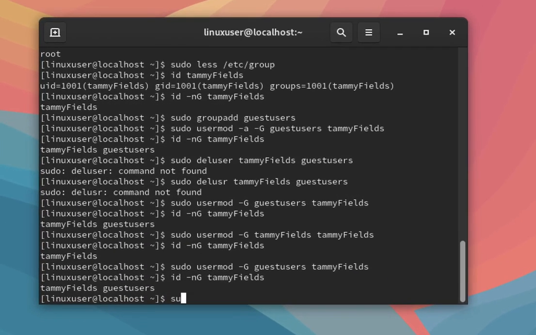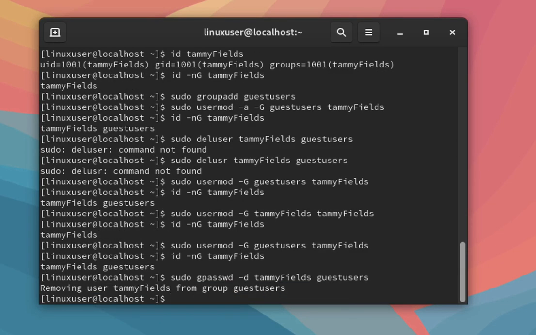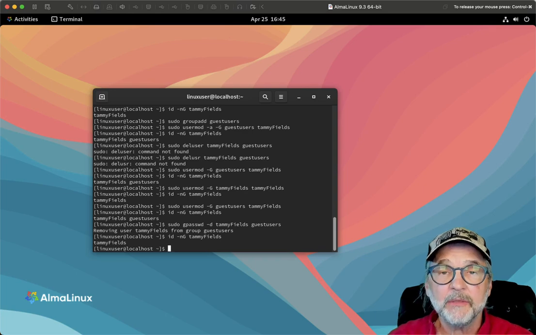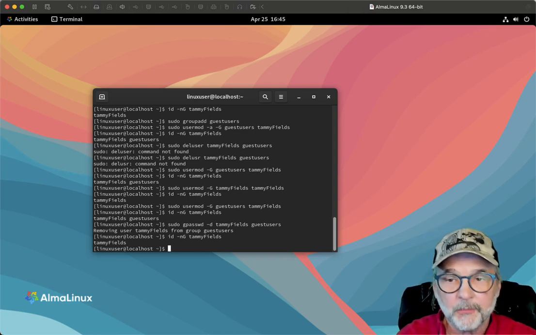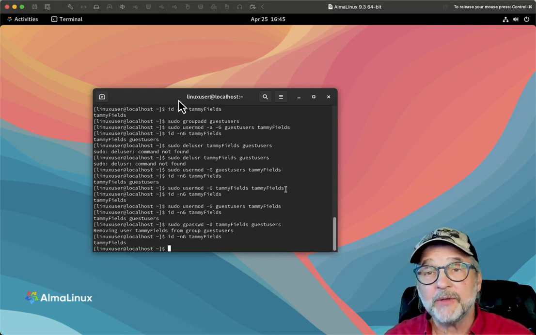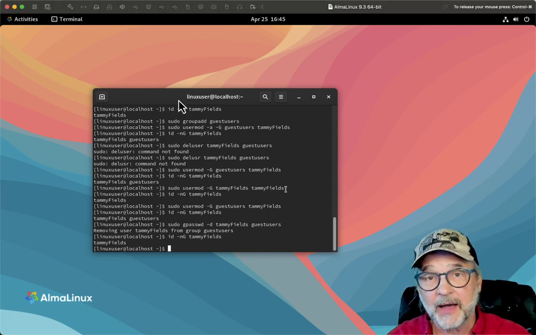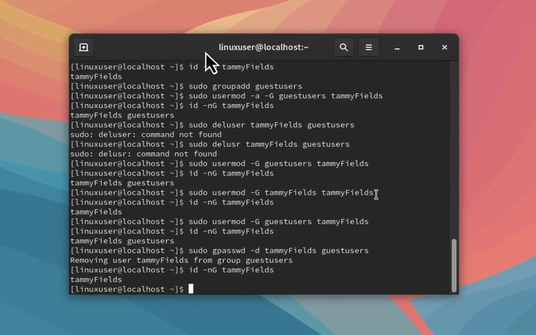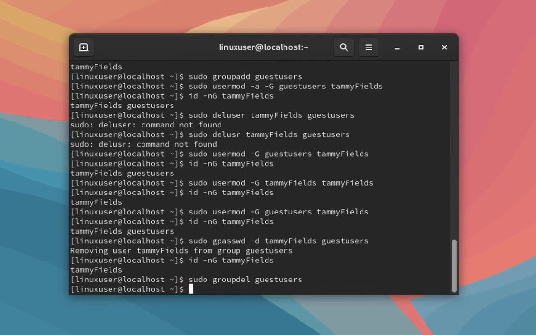So there's another command called gpasswd -d Tammy Fields, and let's say guest users. And it actually says it's removing it from guest users. So now when we look at Tammy Fields, they're only part of the Tammy Fields group. Now that we've taken Tammy Fields out of the guest users group, we don't need that group anymore. I'm going to say sudo groupdel guest users.